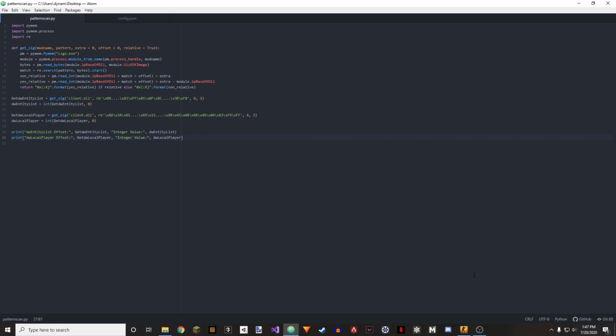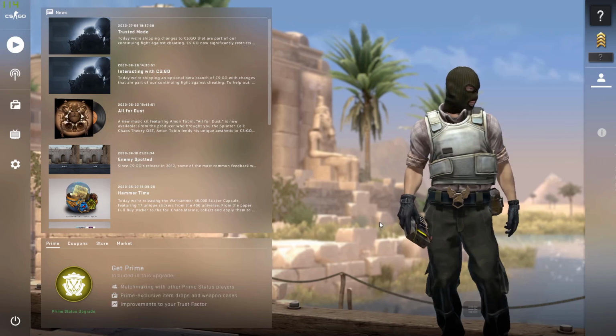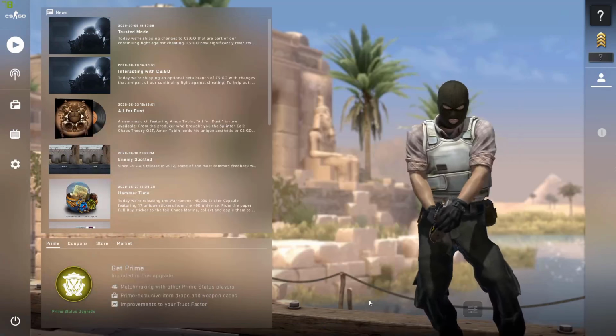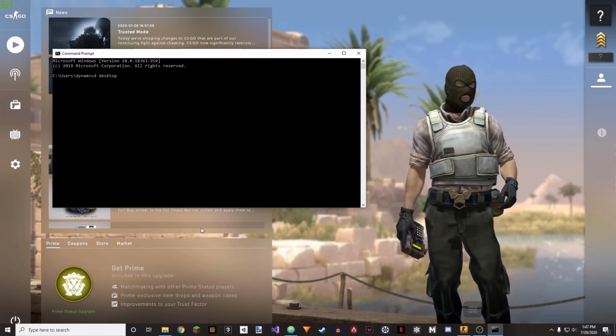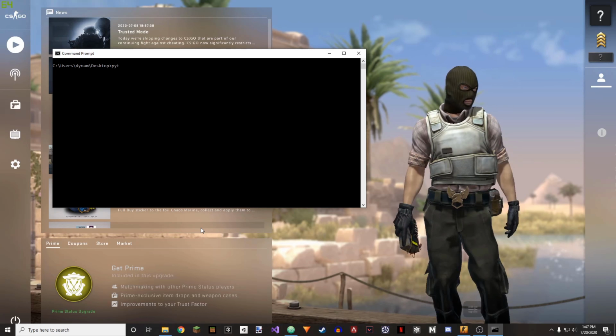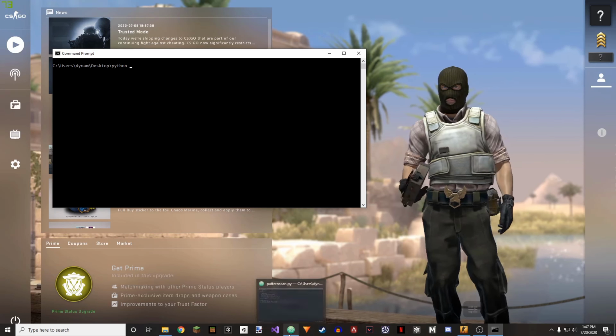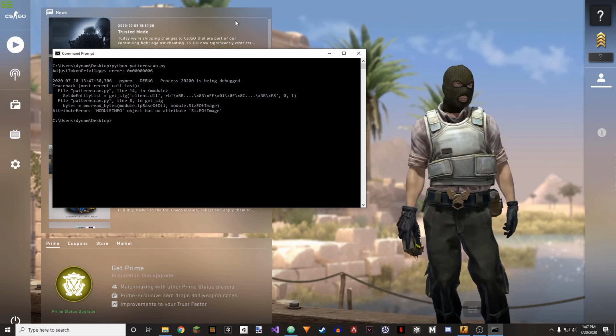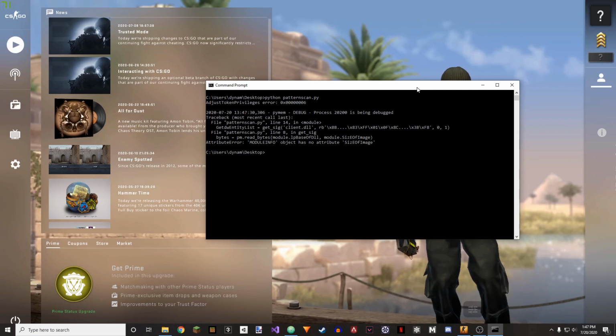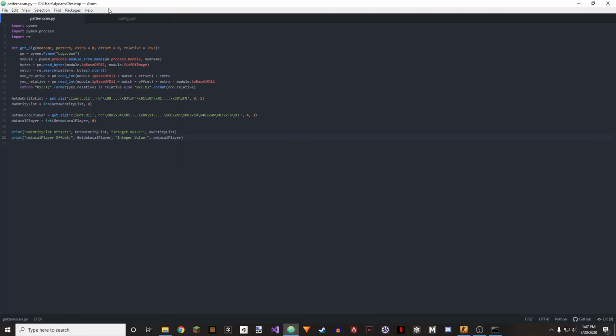So if we go over to CSGO, we're going to go to our command prompt. We can do cd desktop, and then I believe I called it patternscan.py. Where did I call it? Yeah, patternscan.py. Alright, if I do that, okay, model input. Oh, whoops. Okay, so I accidentally misspelled size of image. It should be a lowercase e, not a capital E.